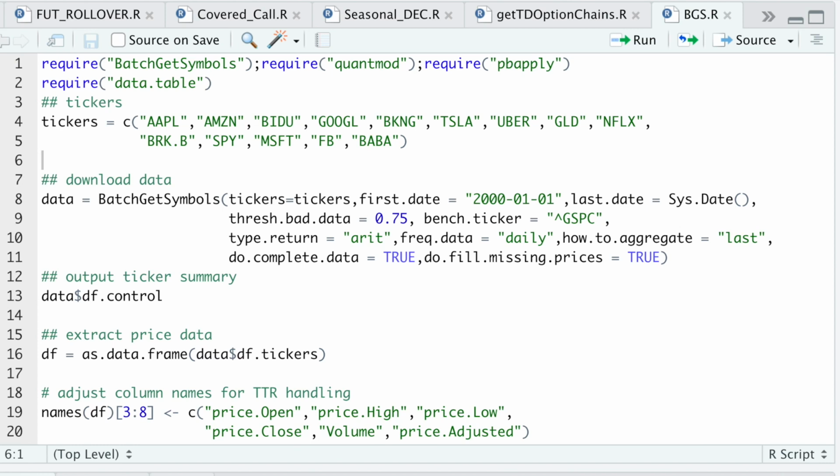Today I wanted to go over a package that got recommended to me. It is called BatchGetSymbols. Now if you're trying to download stock data from Yahoo Finance, this package allows you to download data in a batch, which might be useful if you're downloading multiple tickers at a time. So this is the package name, and I'm also going to require a few other packages.